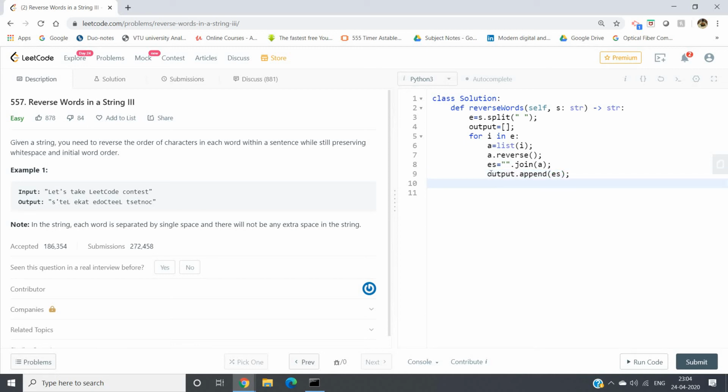Now what will happen after this for loop? In the output, the reversed versions of the individual words will be stored. So we have to combine them to return. We have to make a single string which has space as the delimiter, because in our output string also the delimiter is space. So return a space dot, again we use join, then output. I hope you have understood this simple code.